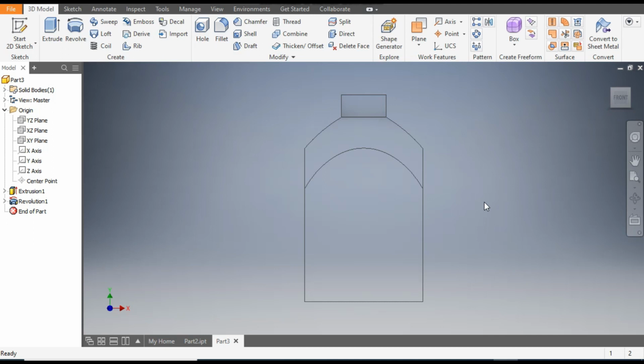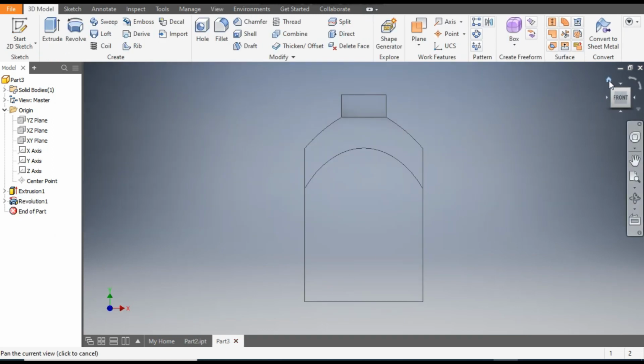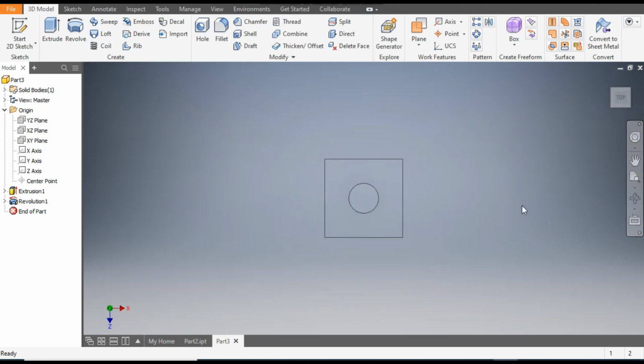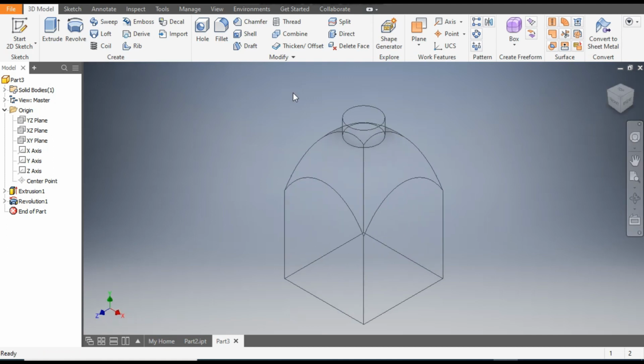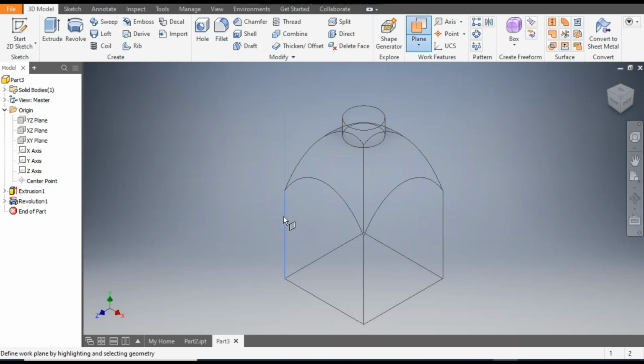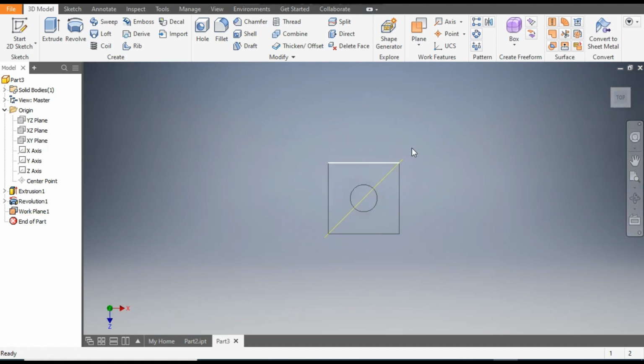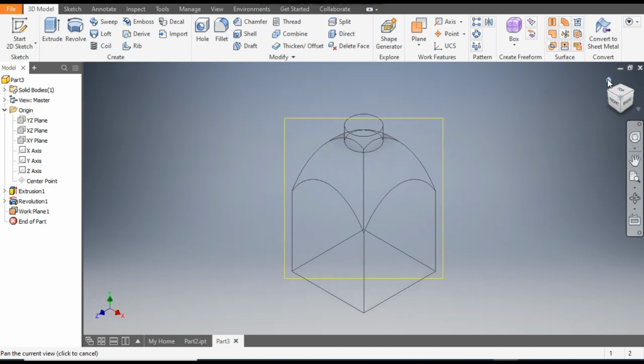Now we want to make this handle or the slot. So for this, go to top view. We will make a handle like this. Change it to home. Now we will make a plane over here. Go to plane, select this edge and select this edge. Go to top view. We want to make a diagonal plane. Go to home. Now go to create sketch.